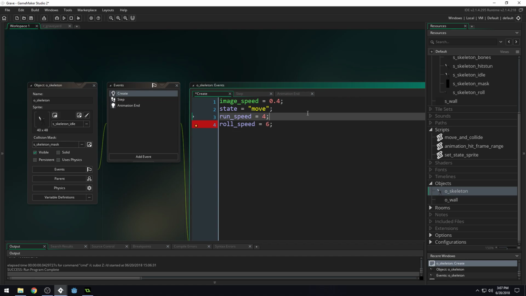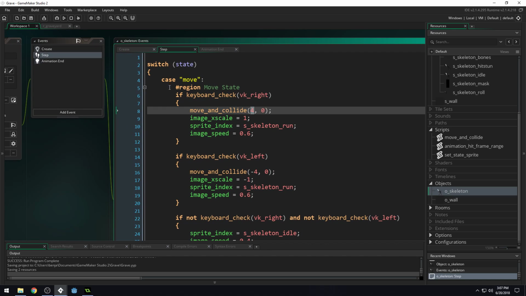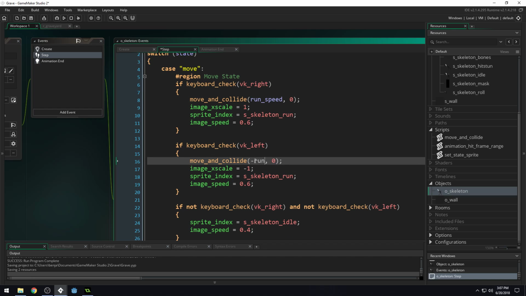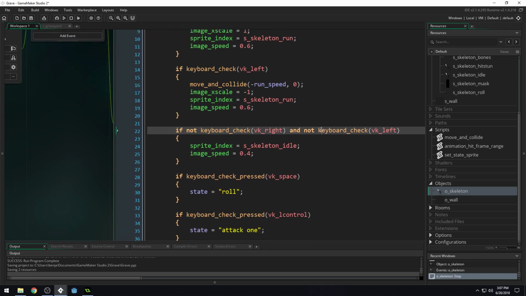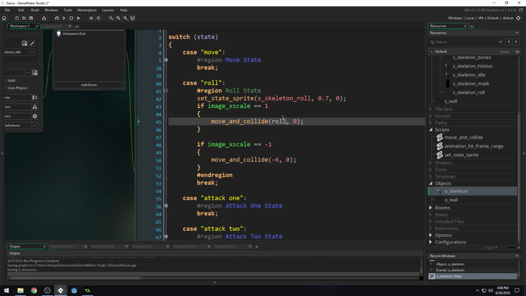Now the convenient thing about having these as variables inside of our create event here is we can easily alter our character's run speed and roll speed in here as we're balancing and tweaking the game. So having easy to access variables like this that you can tweak on the fly and will affect the game's balance is really useful. So for our move state, we'll say run speed right here. And then for moving left, we'll say negative run speed. So that just puts a negative in front of our run speed. Cool little trick, right? Okay, and then we'll come into our roll and we'll just say roll speed. And then we'll come into here and we'll do negative roll speed.